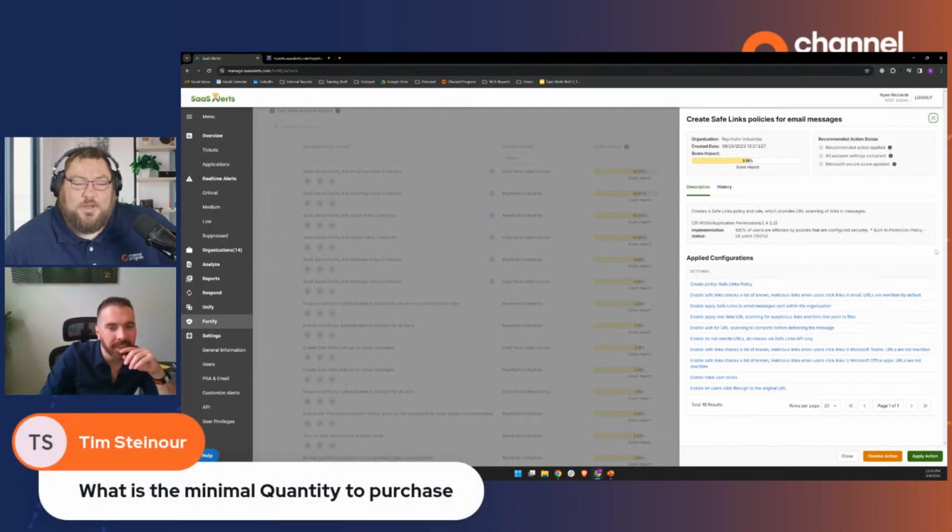What's the minimum quantity to purchase? So the minimum offer that we have to manage a tenant, so effectively to get a tenant spun up in your name, includes 500 licenses. Okay. And what if I'm a little MSP with like 50?